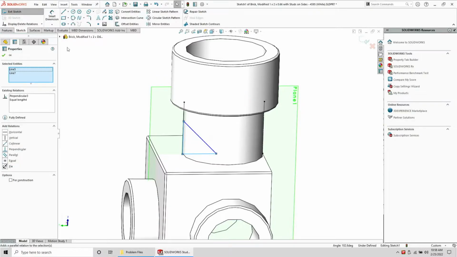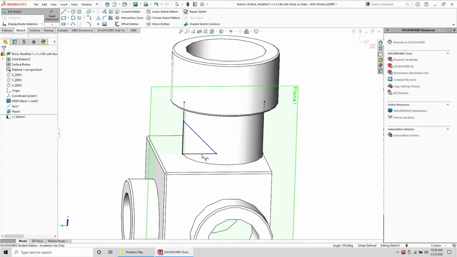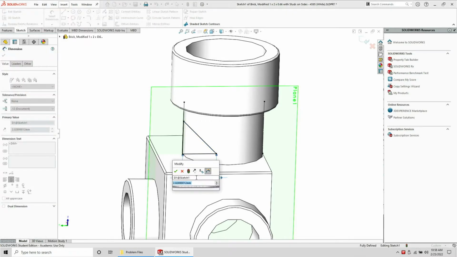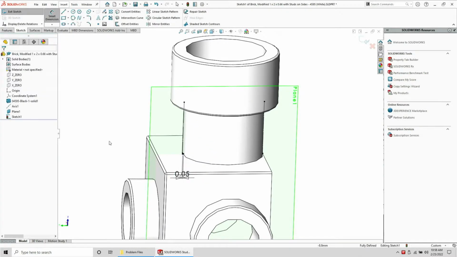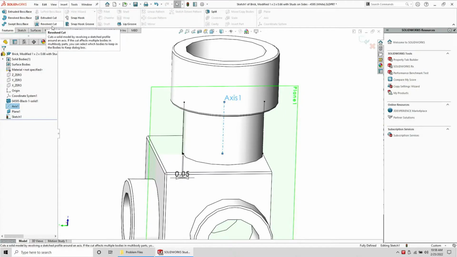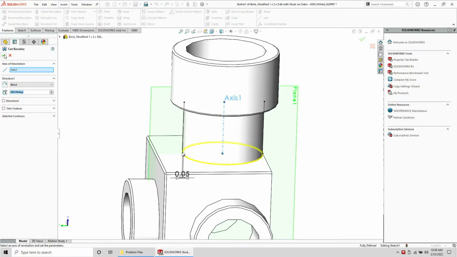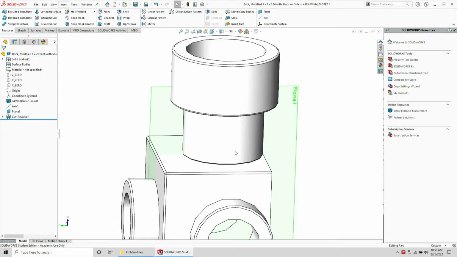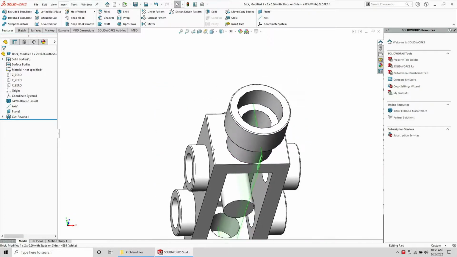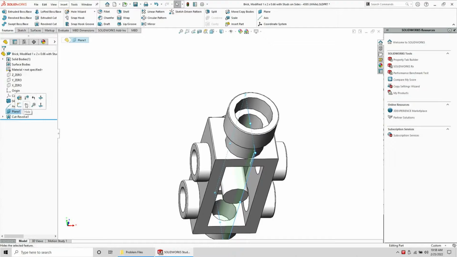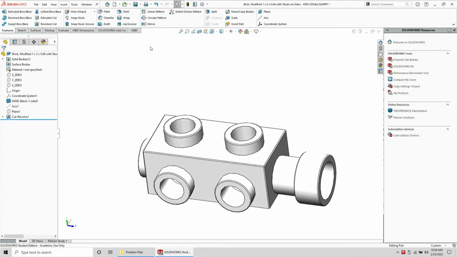Perpendicular and equal. And 0.05. And features, revolved cut. Okay. There. Now that plane isn't all messed up. Let's see if it likes that.